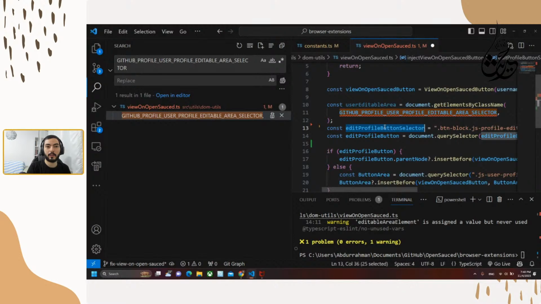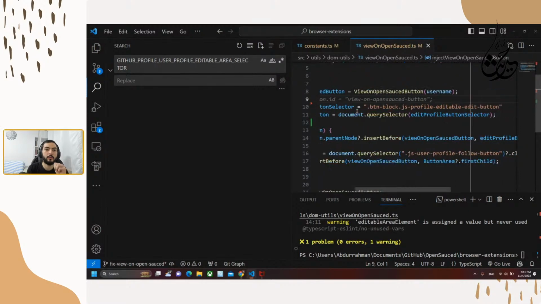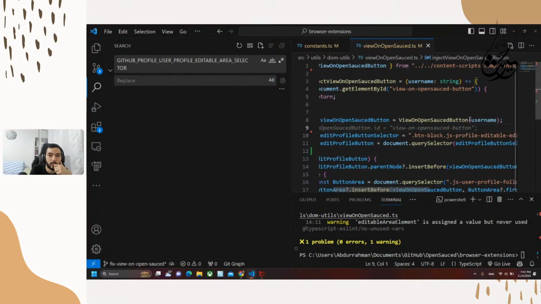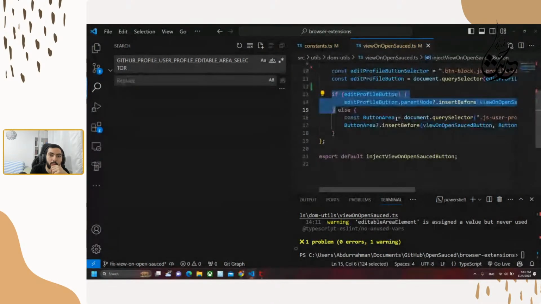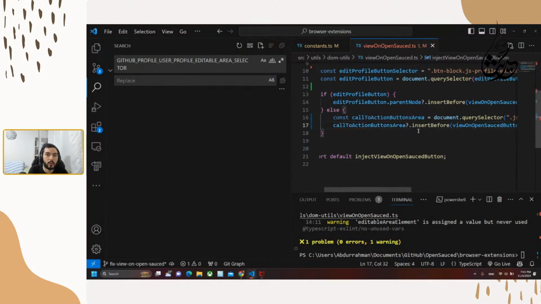Edit profile selector. We didn't use this as well. So we can remove view on open source button. Here it's creating the view of an open source button. Here we are checking the edit profile button selector. Edit profile button. Okay. We even edit profile button itself. Yeah, I think this. And here, if we have the edit profile, it will be adding it here. Otherwise, it will check the button area. Call to action buttons area. Here we have the call to action buttons area.